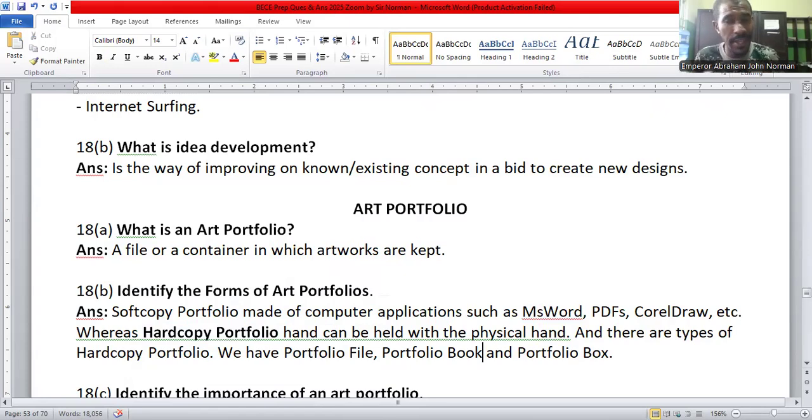This portfolio book is a large book, about the size of a catalog. And you normally paste pictures of previously done artworks, and you do some write-ups to give a brief description about the artwork. So you have portfolio book, you have portfolio file, and we have another hard copy portfolio we call portfolio box.